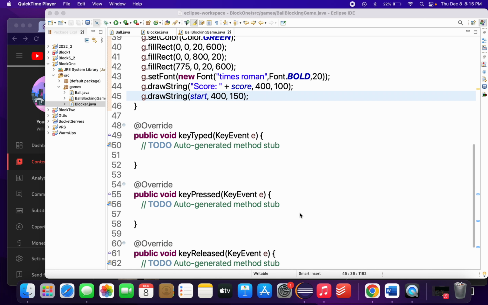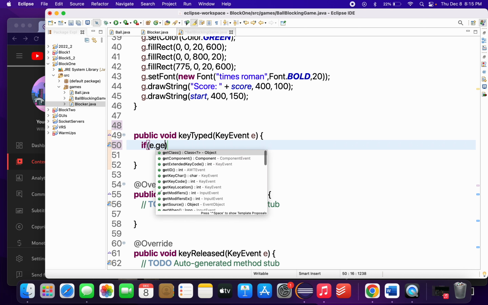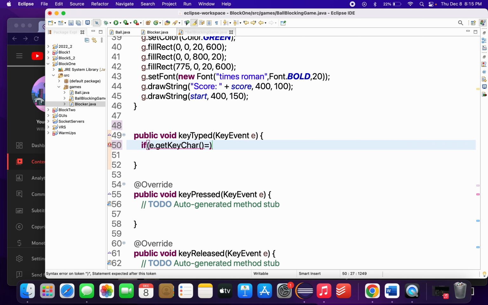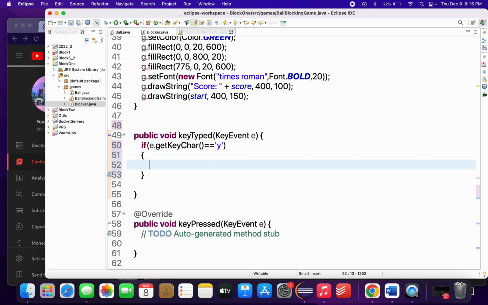Now we're going to get the ball to move. So first thing we're going to do is key typed right here. Key typed, I'm going to get rid of the auto-generated code here and the code it wrote override. I'm just going to type in here. So we're going to say if e.get key char. So if the character that the user types is a Y, that's going to start the game.